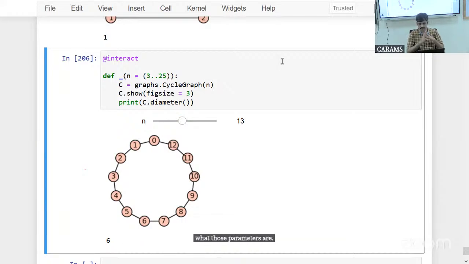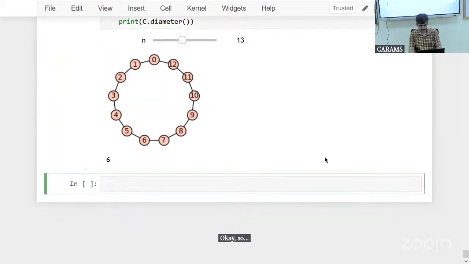Yes, domination number, you can find it like this. Connectivity also you can find like this. Okay. So dominating set. This will give you a minimum dominating set, if I'm correct.